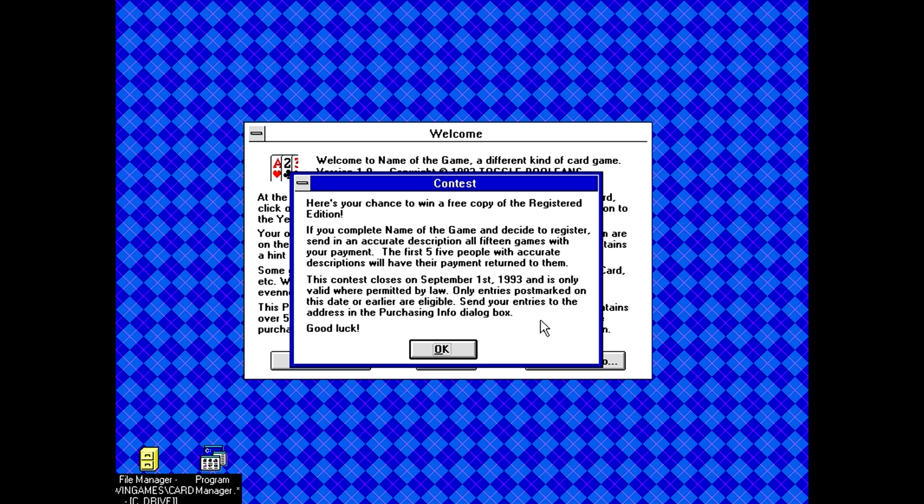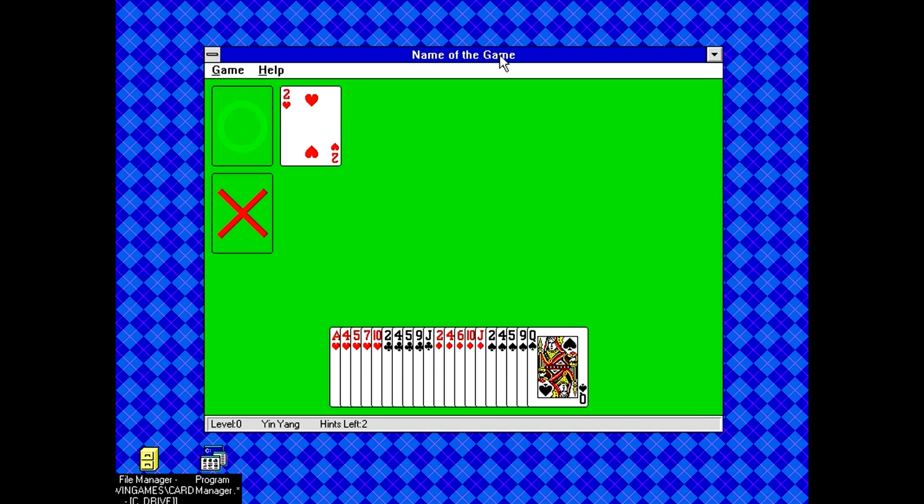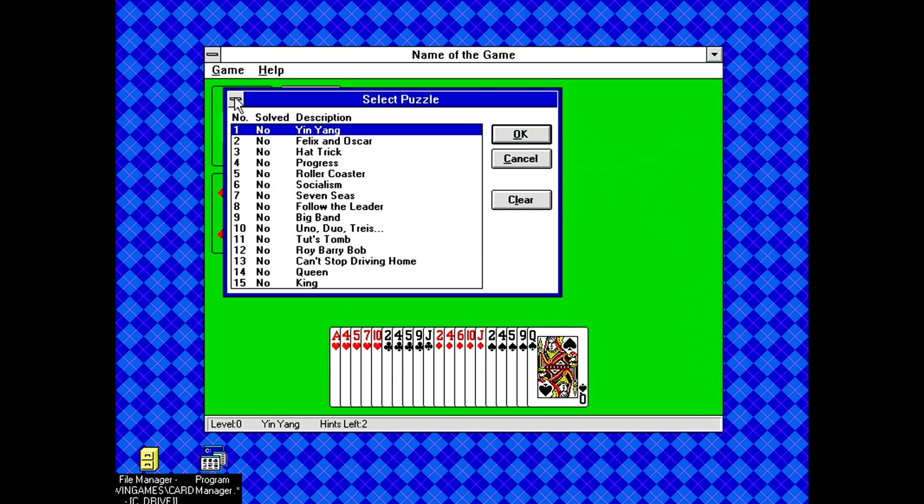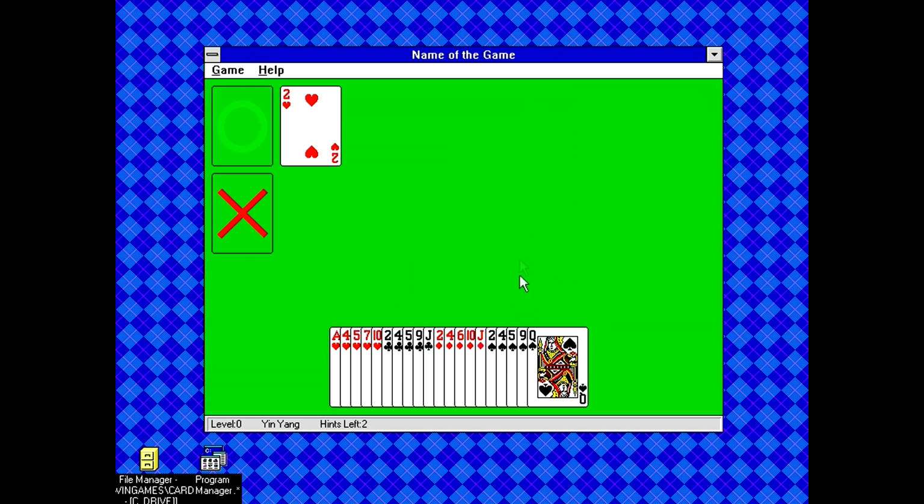What kind of contest is that? Okay, so here we go. Name of the game. So this one says Yin Yang. Hints left 2. Level 0. And we can actually select the puzzle too. So I guess that kind of makes sense.